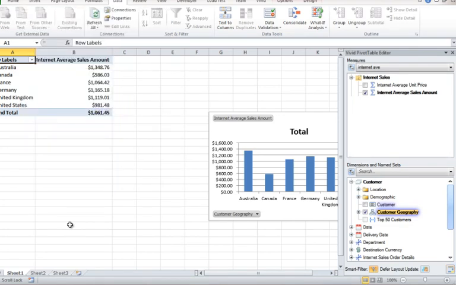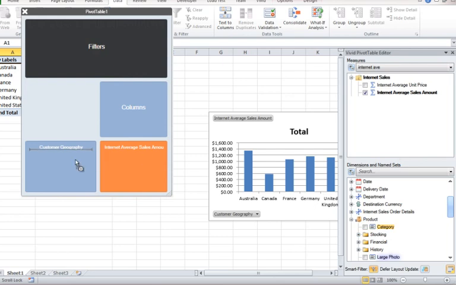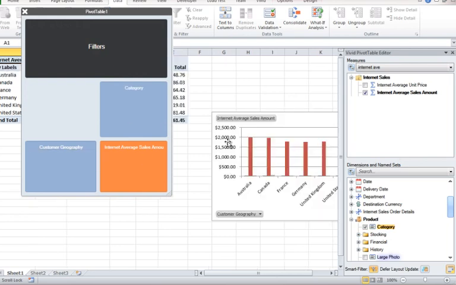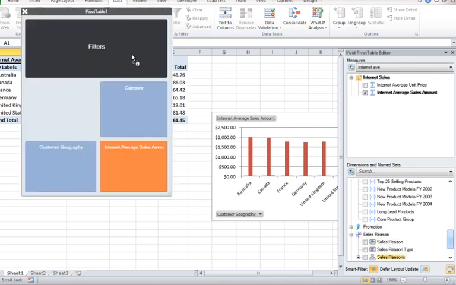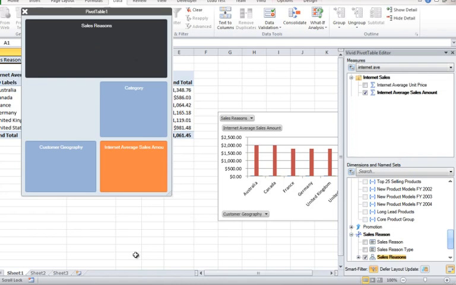You can add a few more items to the pivot table to round it out. Add product, category, and sales reasons to the filter. Add a multi-select to sales reasons to make it interesting.